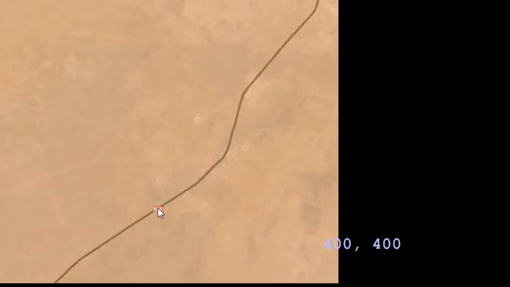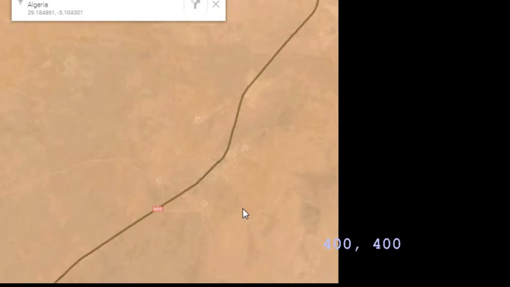All right, we have the N50. Oh, what happened? Okay, Algeria. We're in Algeria. The N50 rail. There's nothing there. We live in the middle. Okay, whatever. What desert is this? Someone tell me what desert this is. Does anyone know what desert this is?